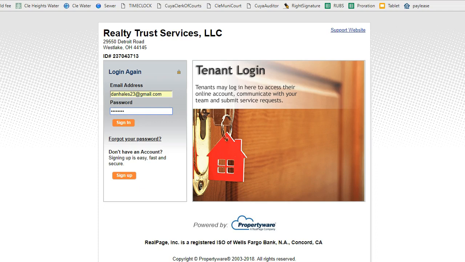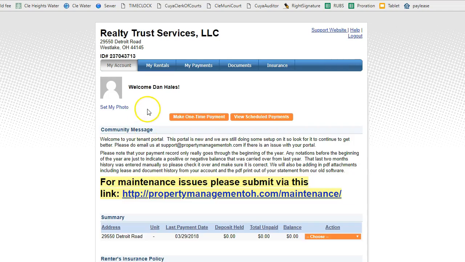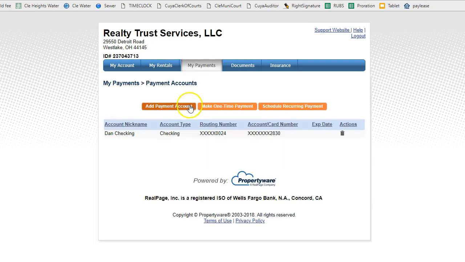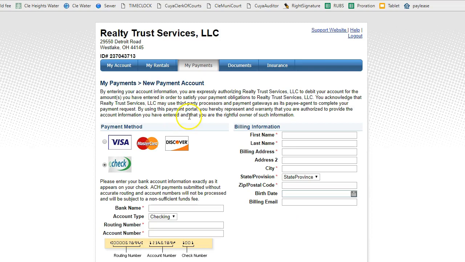Today we're going to log into a tenant portal and show you how to make a payment. So here we are at the login screen and we're going to sign in. I already have a payment account set up, but if this is your first time logging in, you'd click on My Payments, Payment Accounts, and then Add Payment Account.